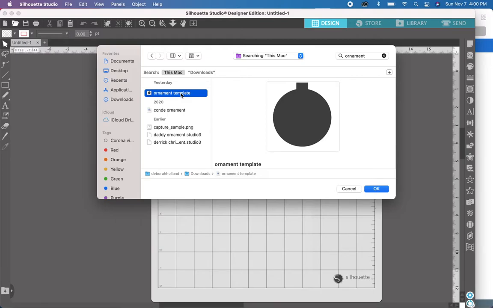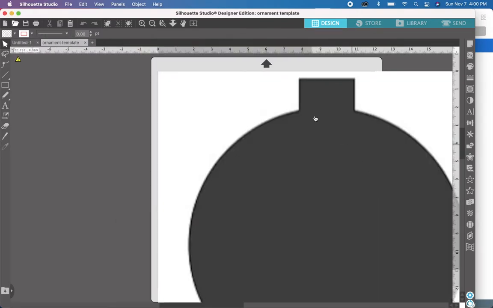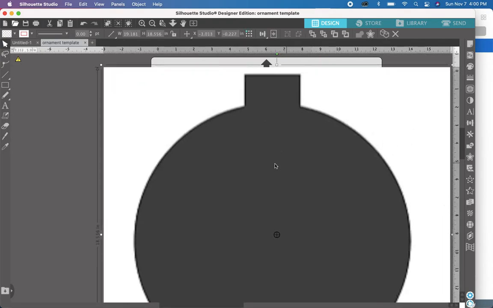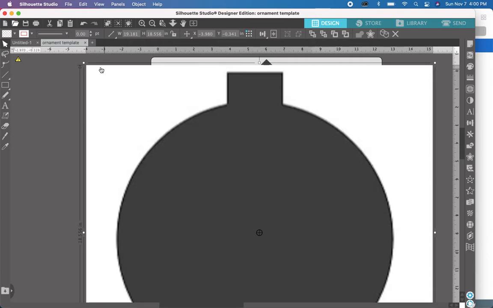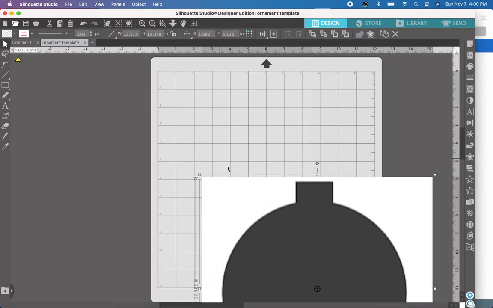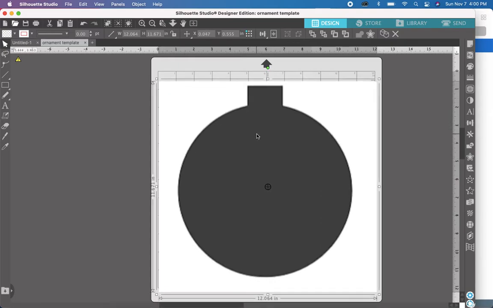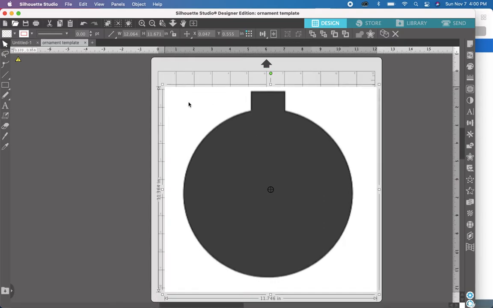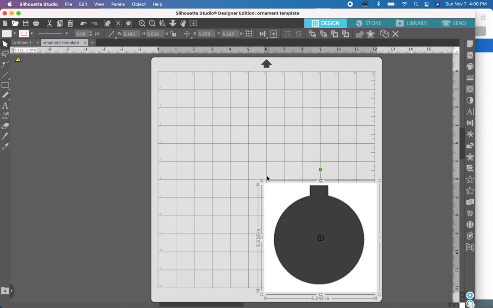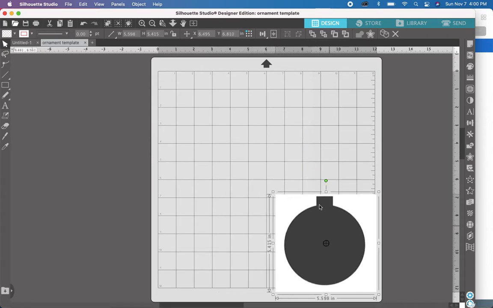We're going to click on the ornament template and hit OK. It's going to come in big like that. So we're going to select this box, and I'm going to shrink it down because, as you can see, it's bigger than my mat. I'm going to go over here to the left at the little dot, and I'm going to bring it down some. I'm going to keep bringing it down until I can get it on my mat. And we're going to trace this. We're going to remove all the white. So I'm going to show you how to trace an image.